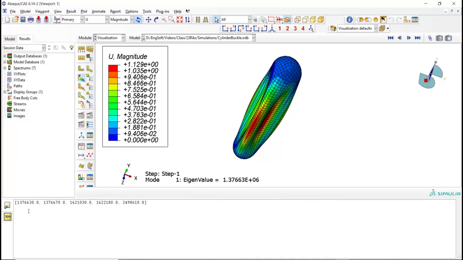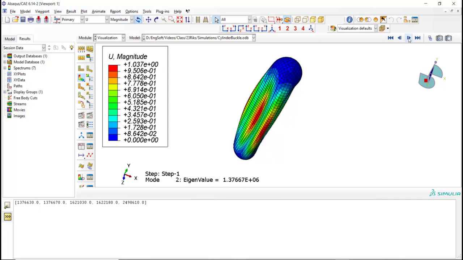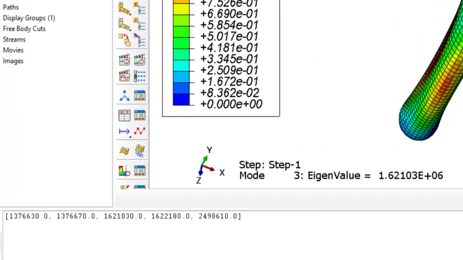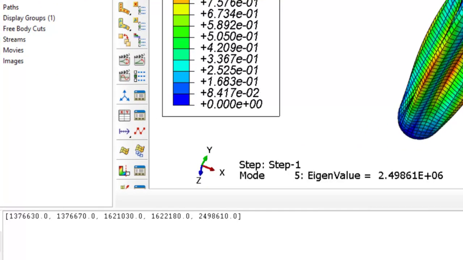and we can find out the buckling load of the structure. You can compare this value, which is the first buckling load, with this value, and also the second value, the third, the fourth, and the fifth, which is the final mode shape that we have requested.